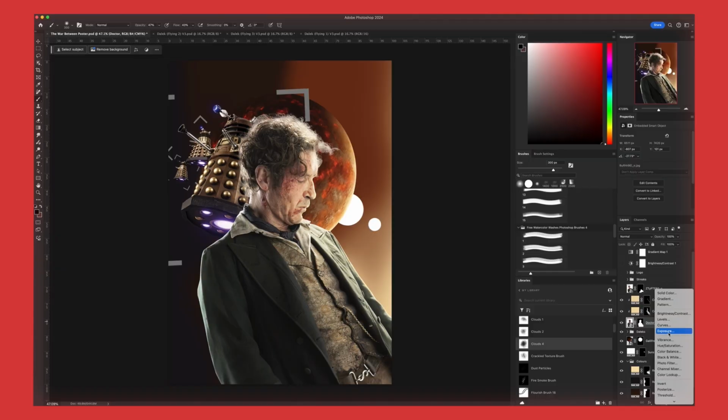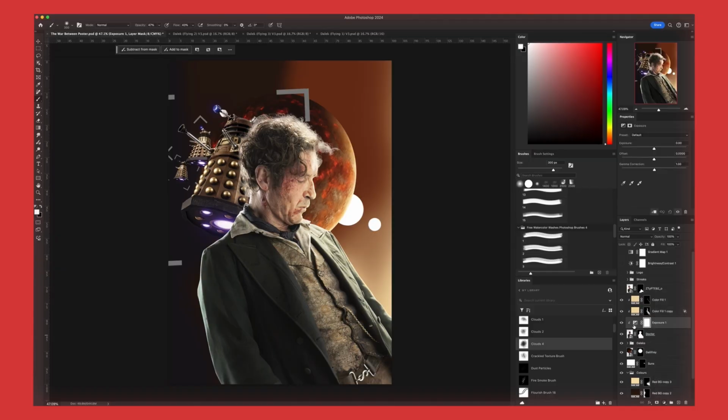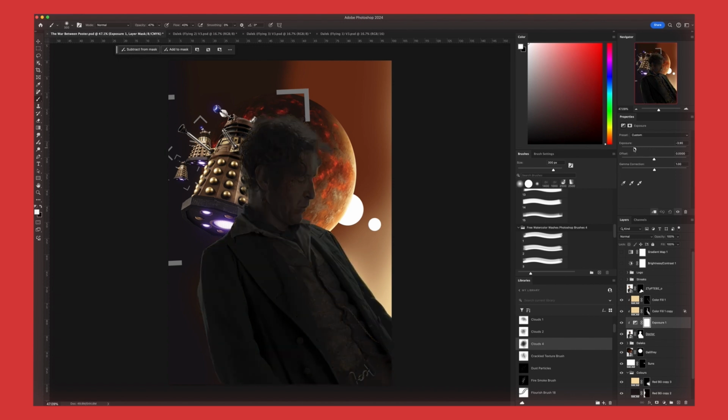And so now what we're going to do is we've cast that side of the Doctor in the light, we want the other side to be cast in shadow. So what I tend to go for is exposure. And again, make sure that's clipping to the layer below it, then just gradually take it down. Now you can see it looks like the Doctor's being cast in shadow.